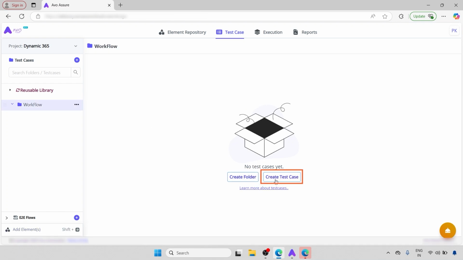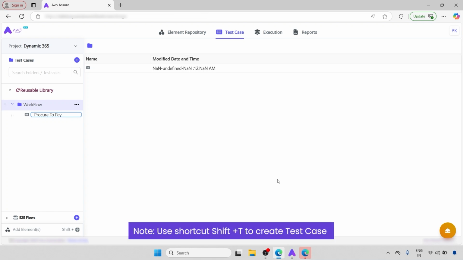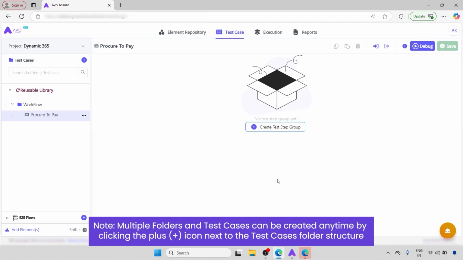Click the Create Test Case button on the work pane and name the test case as Procure-to-Pay. Users may also click the ellipsis across the folder name, select Create Test Case from the context menu, or hit Shift+T on their keyboard to do the same. Please note, users can create multiple folders and test cases anytime by clicking the plus icon across the test cases folder structure.